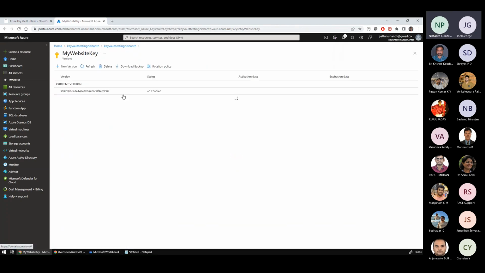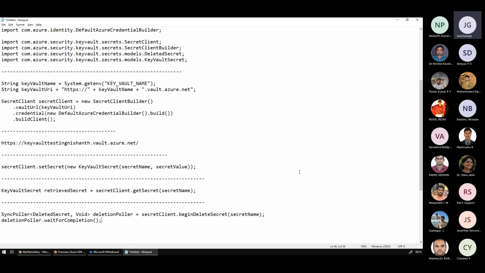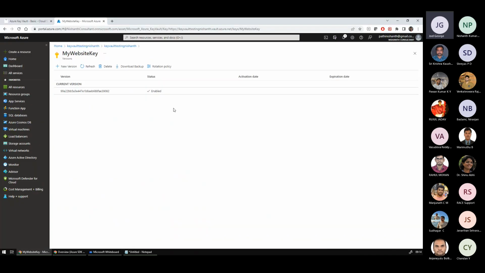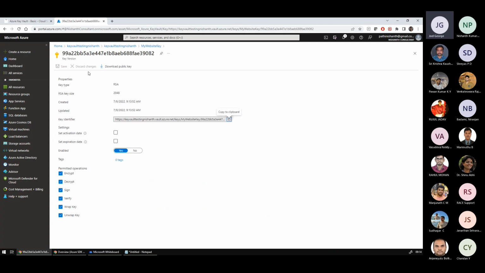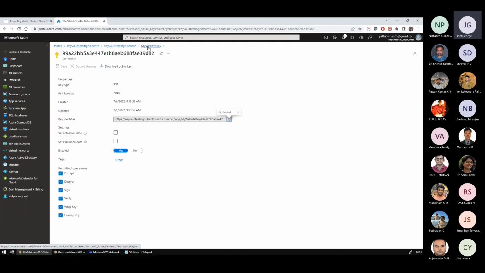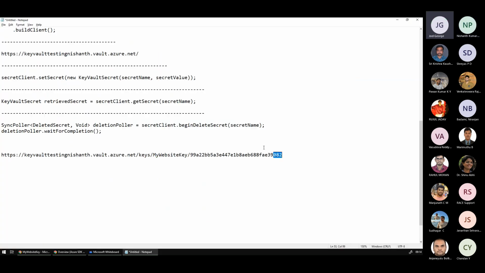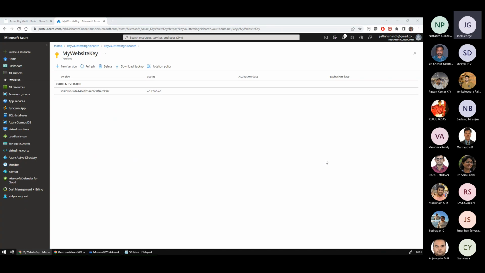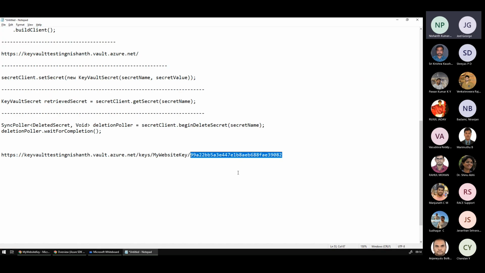Now how will you access this key? The same Java program can be used to access the key. And you can download the public key. And you see the key identifier. Every key has its own identifier, the unique URL for the key. And if you observe, the key ends with 082, which is the version. So if you call this, it will call this version of the key. If the key is rotated, then you have to call it with the new version.